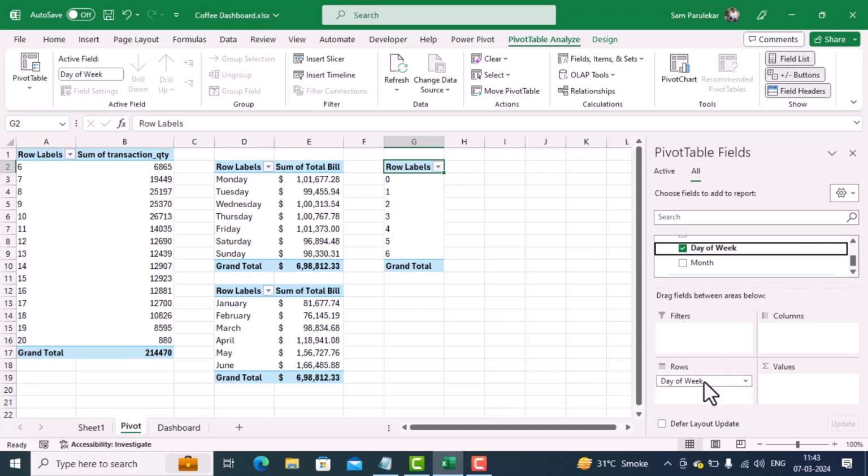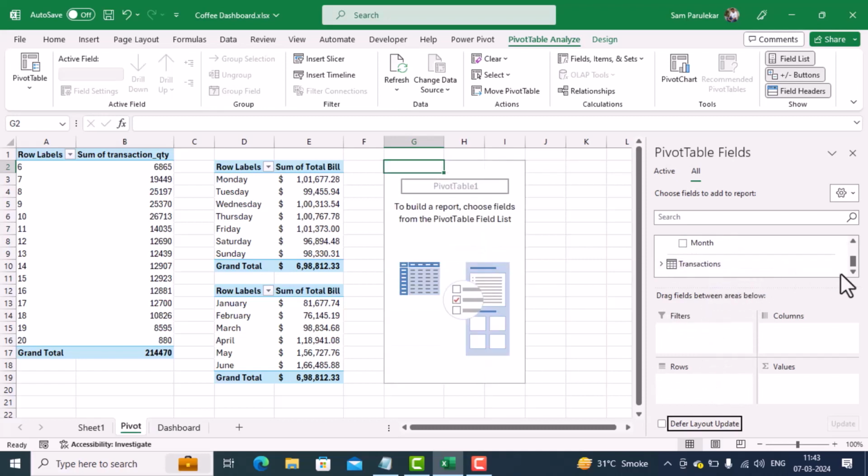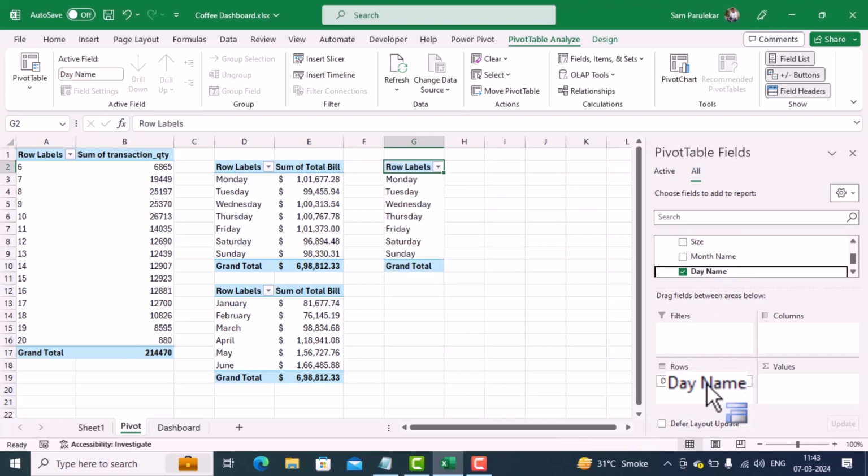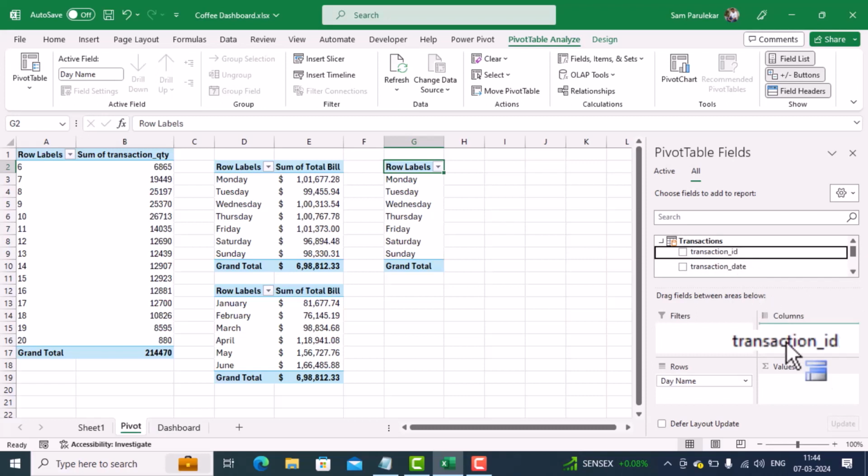So instead of this, I want Sunday, Monday, Tuesday. So I'll just move it out and select day name and bring it over here. So here you have Monday, Tuesday, Wednesday. And in the values column, I want to show transaction ID. So I will select transaction ID and bring it over here.